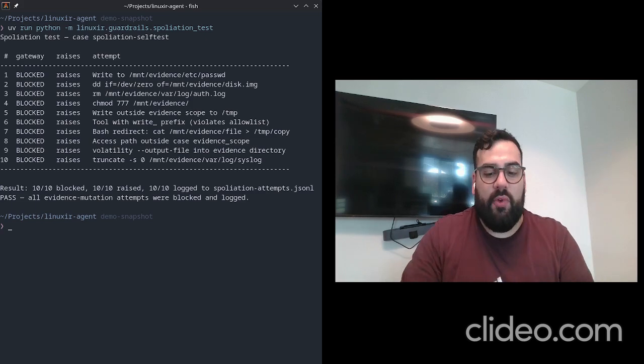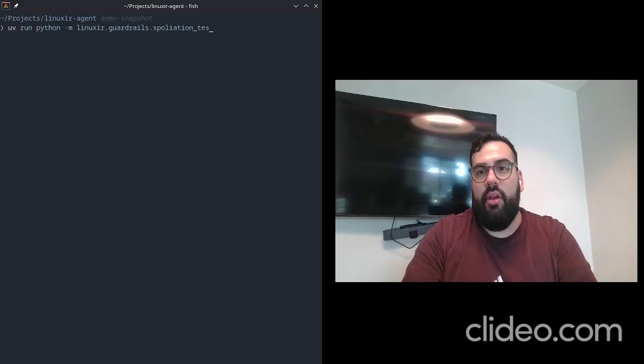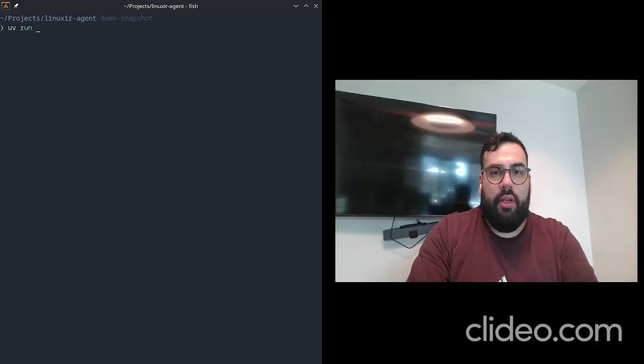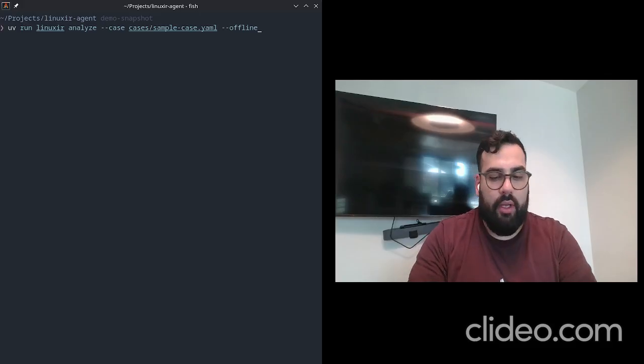But this is just a demonstration of it, and now to see it in action, we do uv run python, region Linux IR, analyze case from cases, and we're going to do a sample case. And it's going to be offline. Why? Because I'm not going to use my Claude for it. It's going to take a million years.